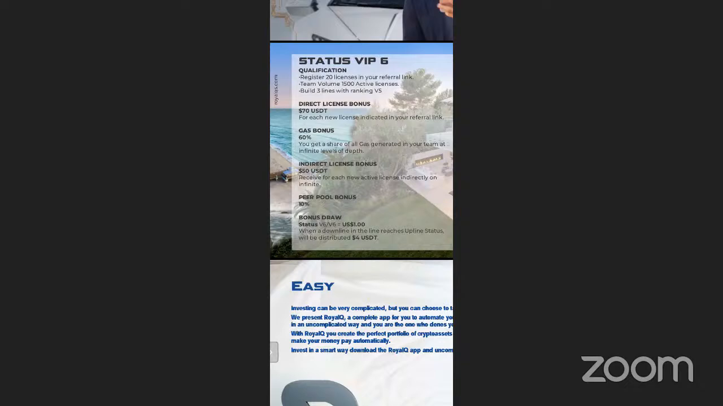Now, indirect license bonus, you get 50 USDT from any V1 under your structure that is activating any member. Is that not crazy? Now, if you have a V2 under, you get $40. Any V3 under, you get $30. Any V4 under, you get $20. Any V5 under, you get $10. That is massive.